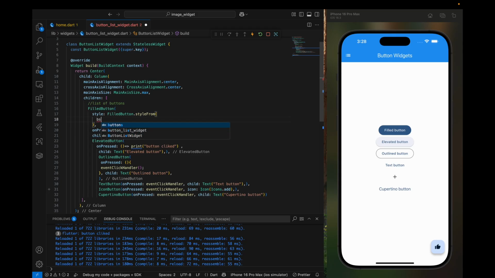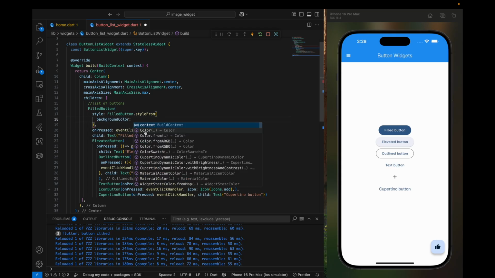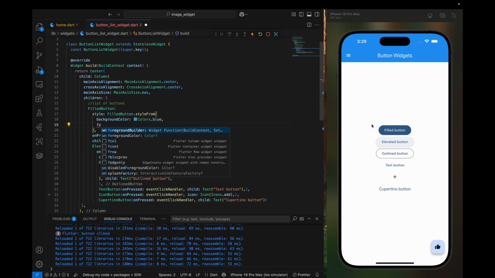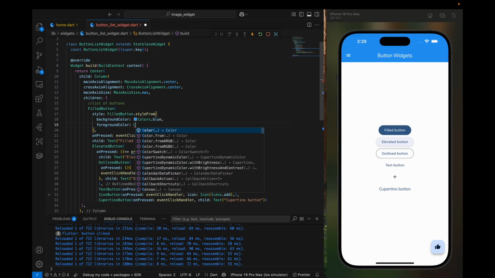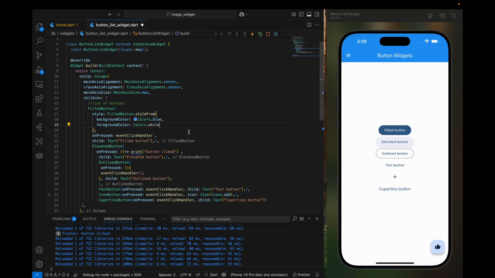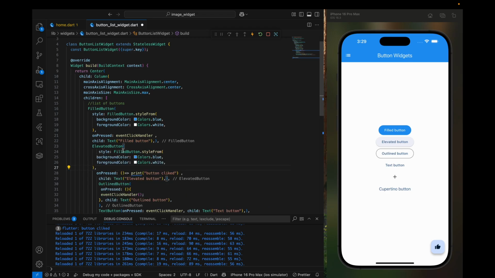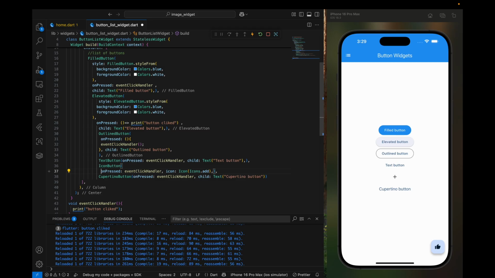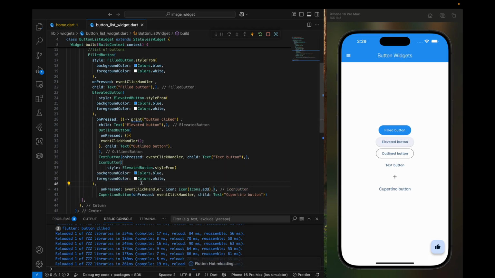So let's change the background color first. So backgroundColor, Colors dot, let's say blue, and then give it a comma. For the foregroundColor, or for the text, you can use foregroundColor and Colors dot white to give it a contrast. Give it a comma, save, and this is how you can style your button. Let's do the same thing for the elevated, but now you change the name of your class right here. Let's do the same thing for this icon button right here. Save.